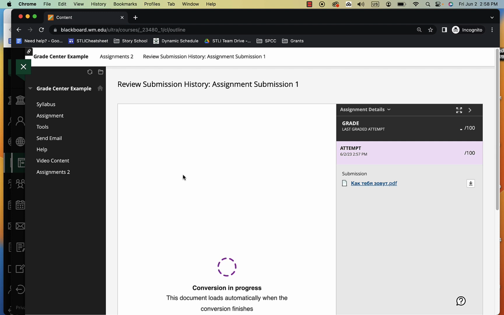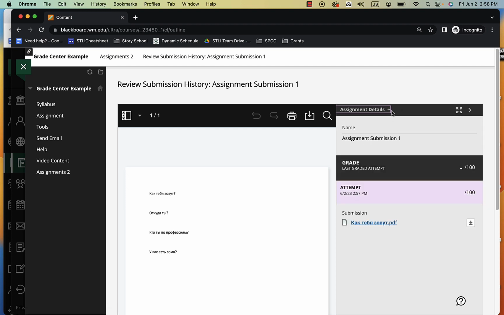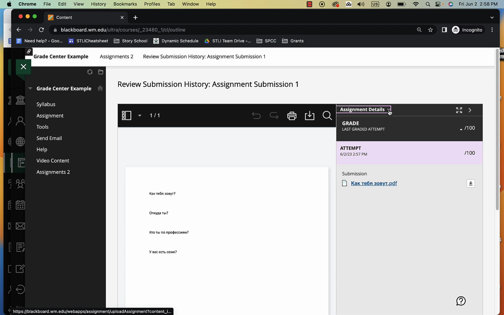And once it has done this little conversion, you'll notice it has not been graded yet, but the student still has that same information. They can download the file, they can print the file, they can see what the timestamp is on that file, and they can even get assignment details if there are any assignment details. Right? So that's all there is to it.